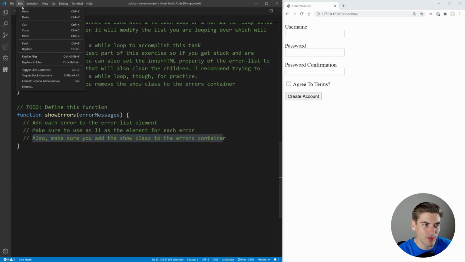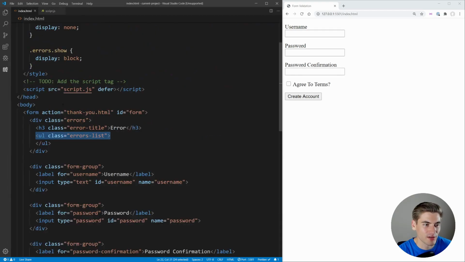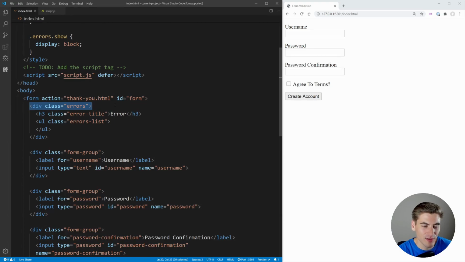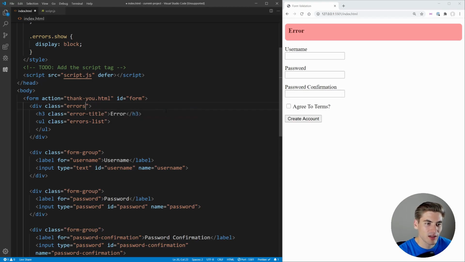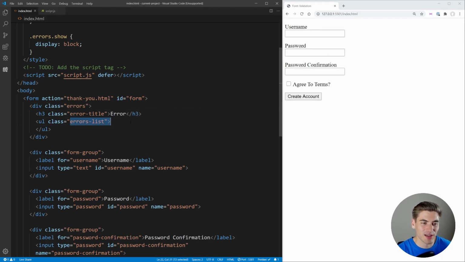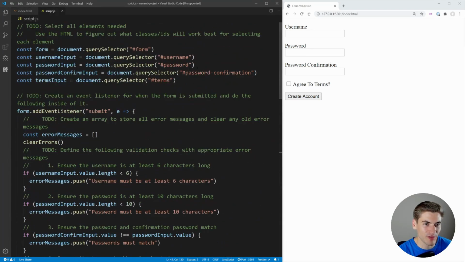So essentially, if we look over at our index here, you can see that we have this errors container, which is what has that show class to make it visible. We add show to this, you'll see it shows up over here. And then we also have errors list, which is where we list out each of our individual errors. This is where we add our messages essentially. So we need to select this element and this element so we can use them in our code. So let's do that all the way at the top of our page.